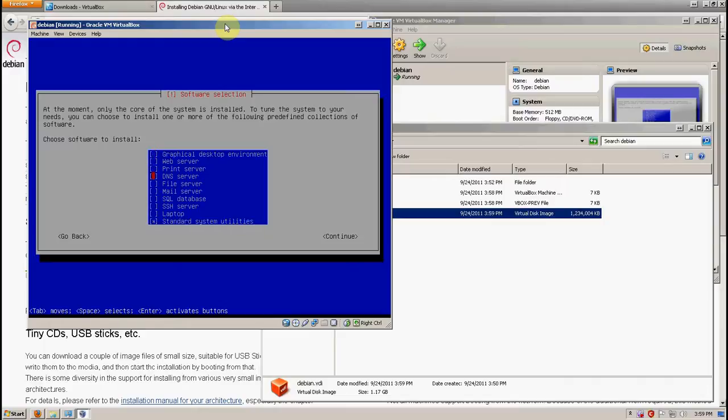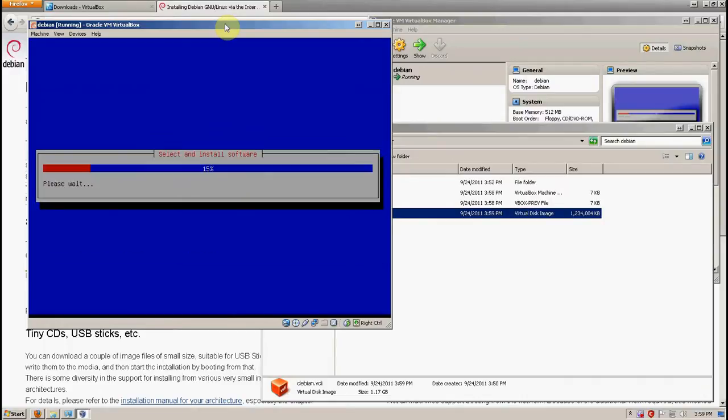We've got several other things we can choose from. I'm going to add web server since this is going to be a web server. You can do DNS, file server, a mail server, SQL database, and SSH. We're going to be using this to manage SSH, so we're going to go ahead and check that with space. Okay, I'm going to hit tab and continue.